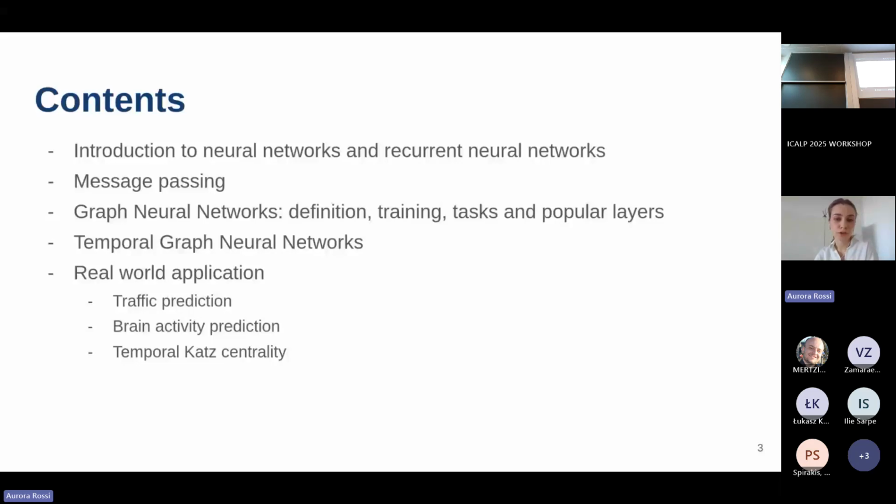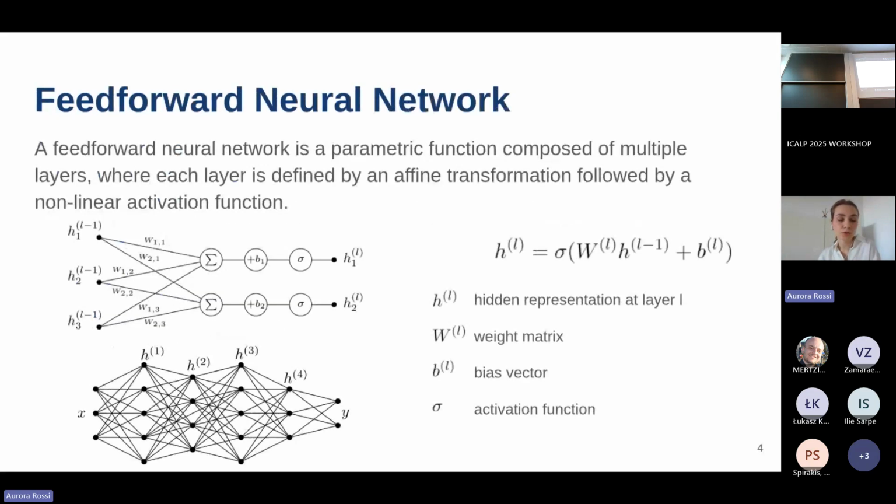So the content of the presentation: I will start with an introduction to neural networks and recurrent neural networks, and then I will move to the concept that is at the base of graph neural networks, that is the message passing procedure. Then I will show you what a graph neural network is. Then I will move to temporal graph neural networks and some real-world applications, such as traffic prediction, brain activity prediction, and temporal cut centrality. So let's start with the definition of a feed-forward neural network.